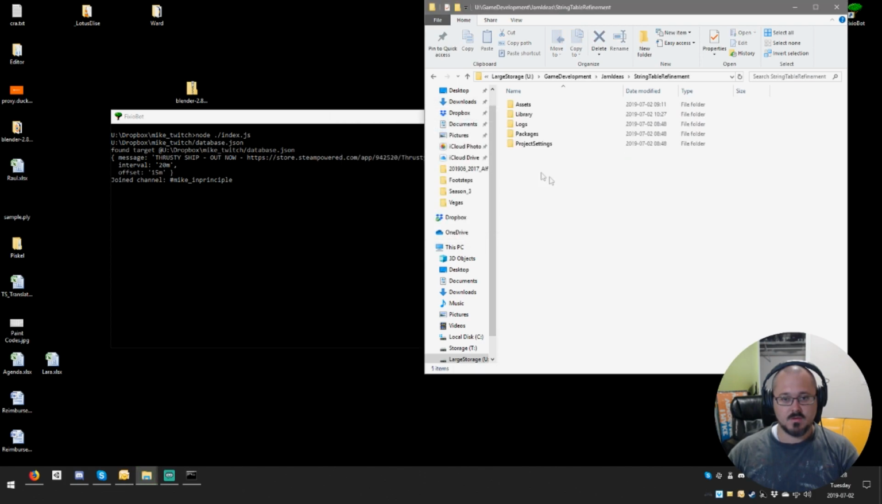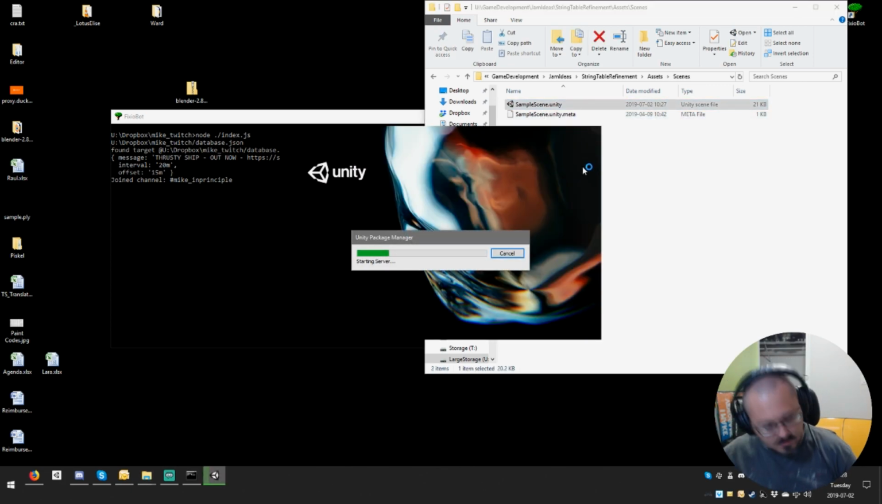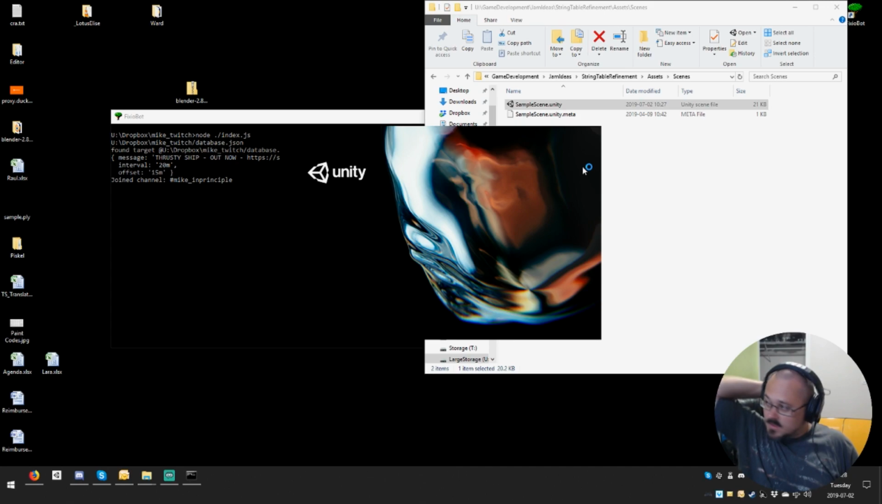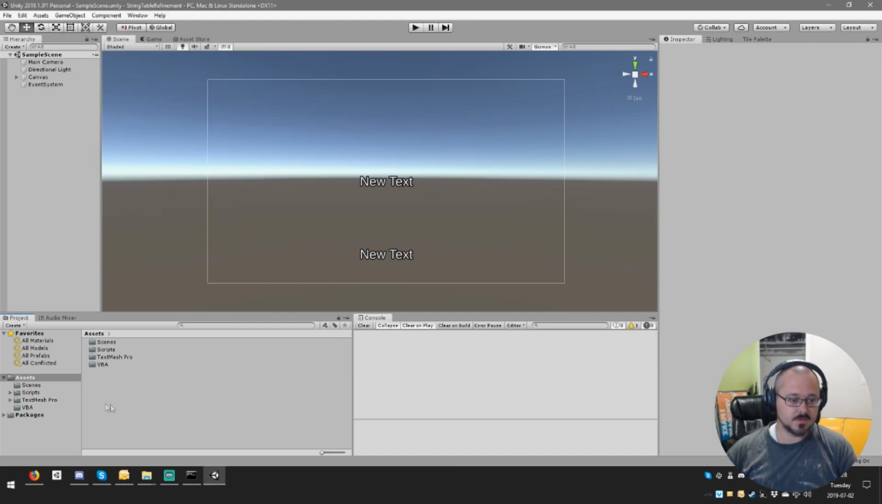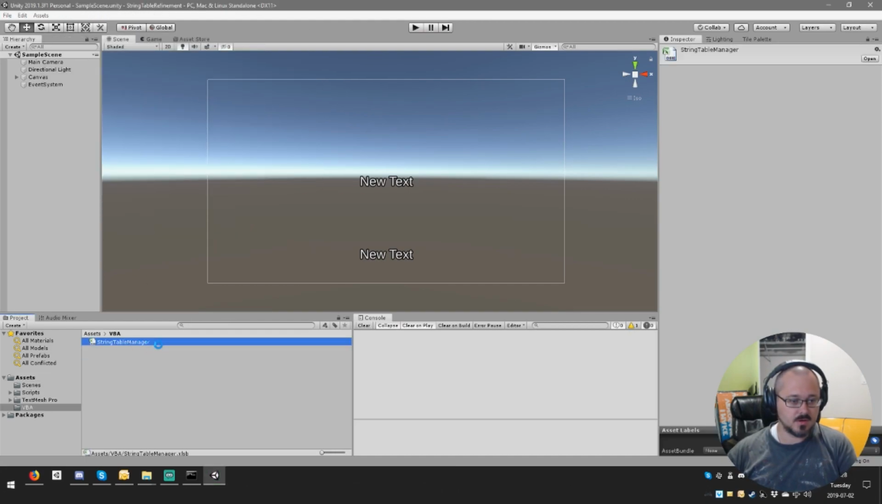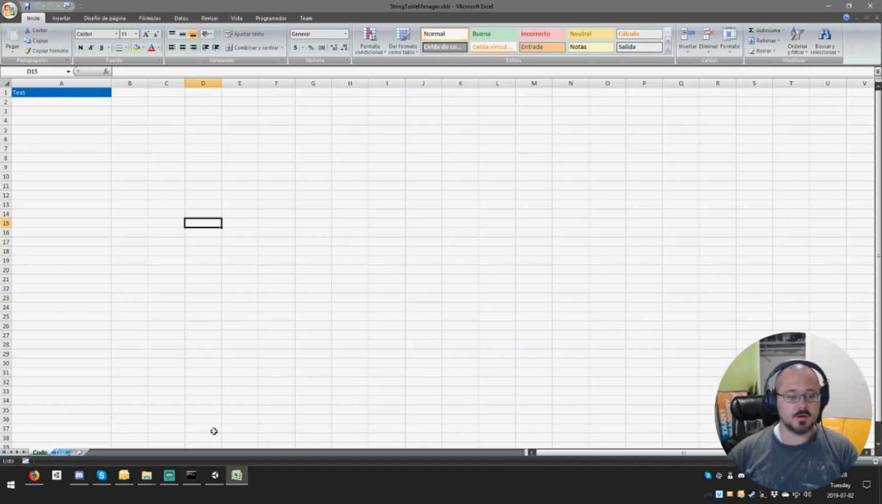Okay, so now I can open it by going to assets, scenes, sample scene. There you go. Whatever it's called, who cares? Whoop, whoop, whoop. And now we wait. Skip new version, VBA, StringTable manager. All right, back we are.